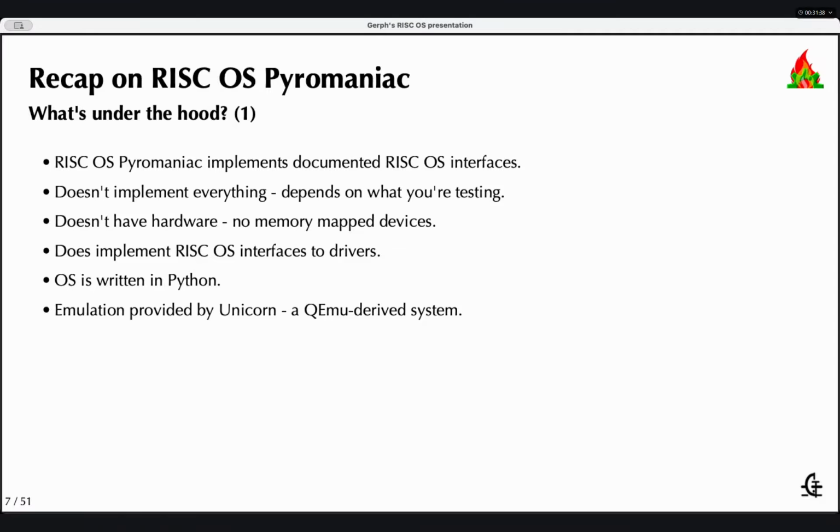If you are writing a hardware driver, you know what you're working with, and you have to work with the hardware on the system itself. Generally, integrating with RISC OS is much simpler than getting the hardware to work. So there's a little trade-off there, and Pyromaniac addresses the RISC OS side of things.